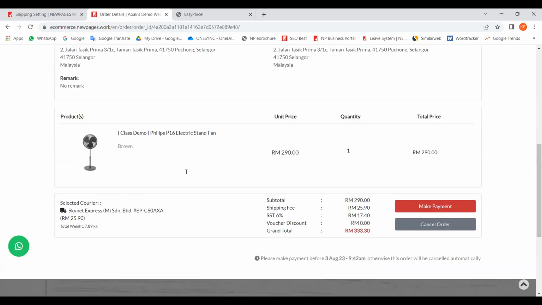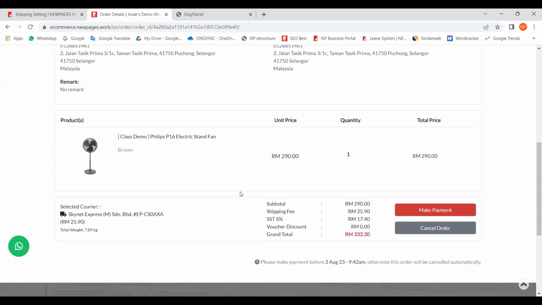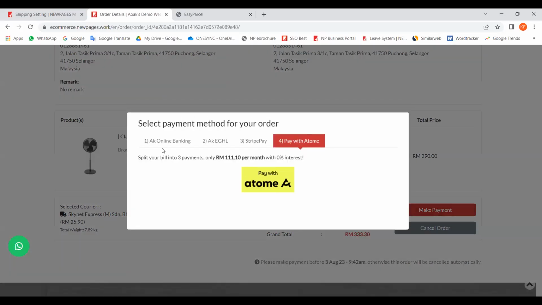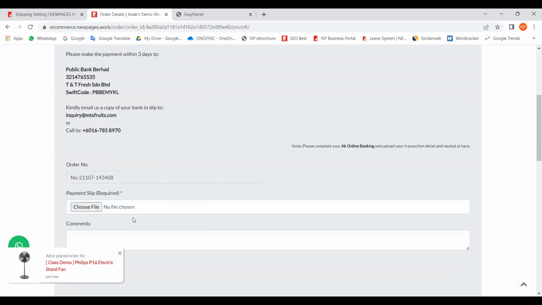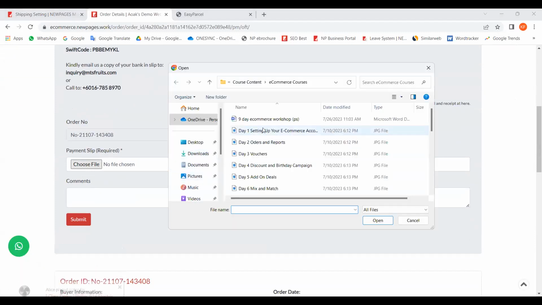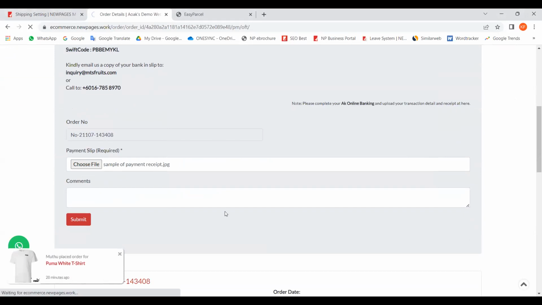So they will put this under awaiting payment. This page means that if, let's say, a customer pauses here, they need to make payment before a specific date which you have set under e-commerce setting on day one. If you attended my training course, on day one I mentioned this. Then let's say I make payment. Okay, I pay by online banking. Then I will attach, let's say, a sample of payment receipt, then I submit.